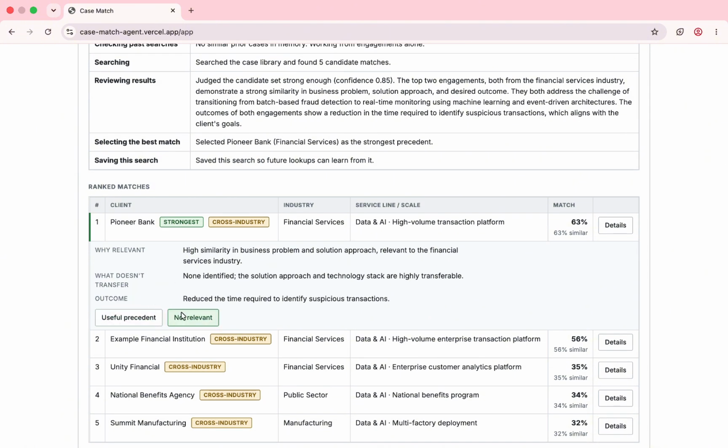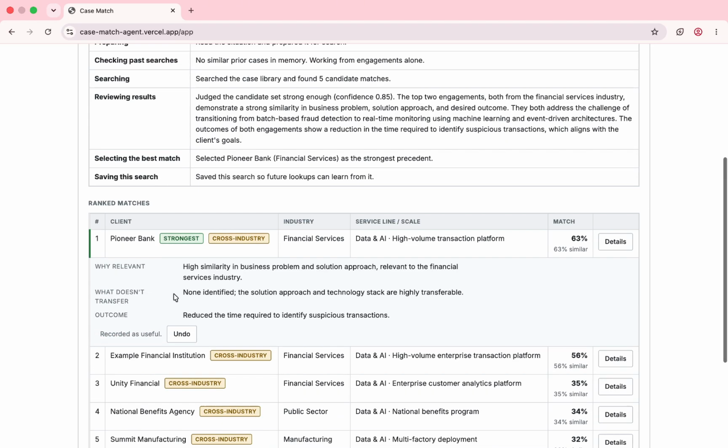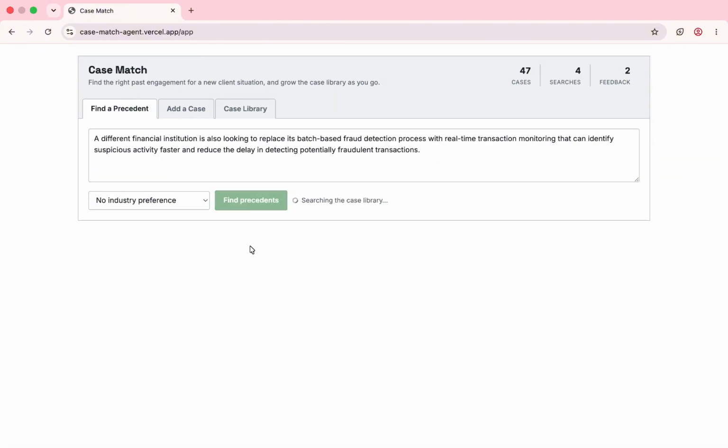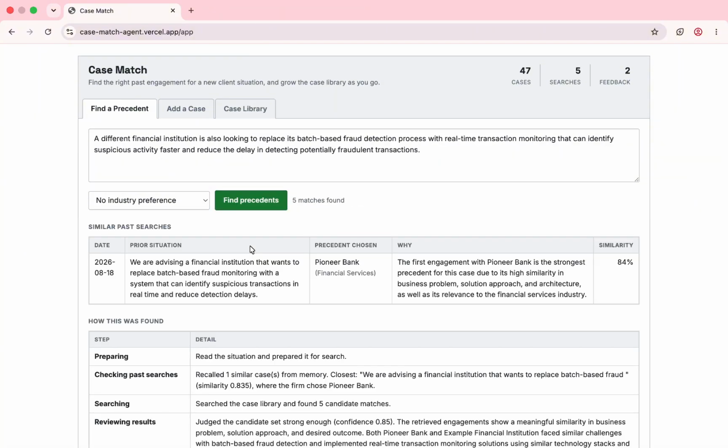precedent as a useful precedent or not relevant. This feedback is written back to the agent's memory so that the system can use it to improve what it retrieves in future searches. Let's see that in action. Now I'll enter a second problem that's related to the one that we just searched.